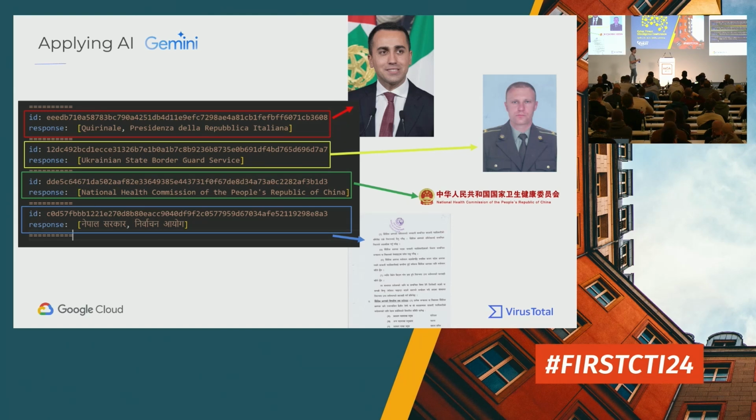In this case, you are seeing different images that were used by APTs, and the response in all of them was nice. As I said, these responses were nice because the image contains a logo of a specific government or a specific person, and in this case, the AI could help me.